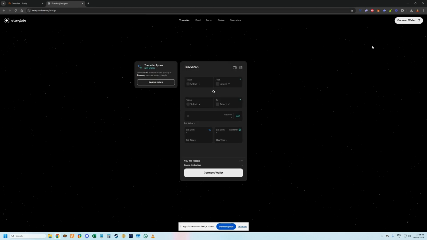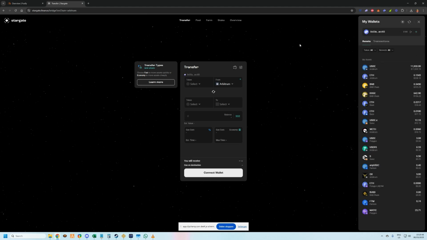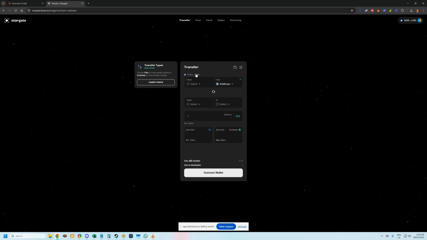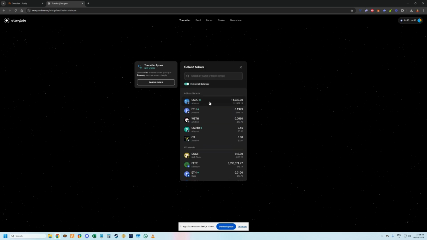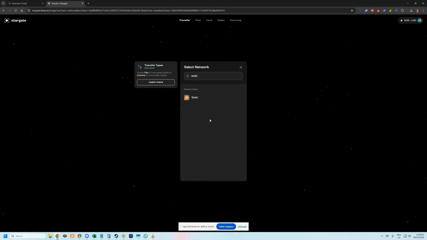I am going with Rabby because that's the wallet I have. And what we are going to do next is select the token we want to bridge. In my case, I use USDC. We are going to change the target from Base to Sonic. You can just type it in, and check that the target network is indeed Sonic.